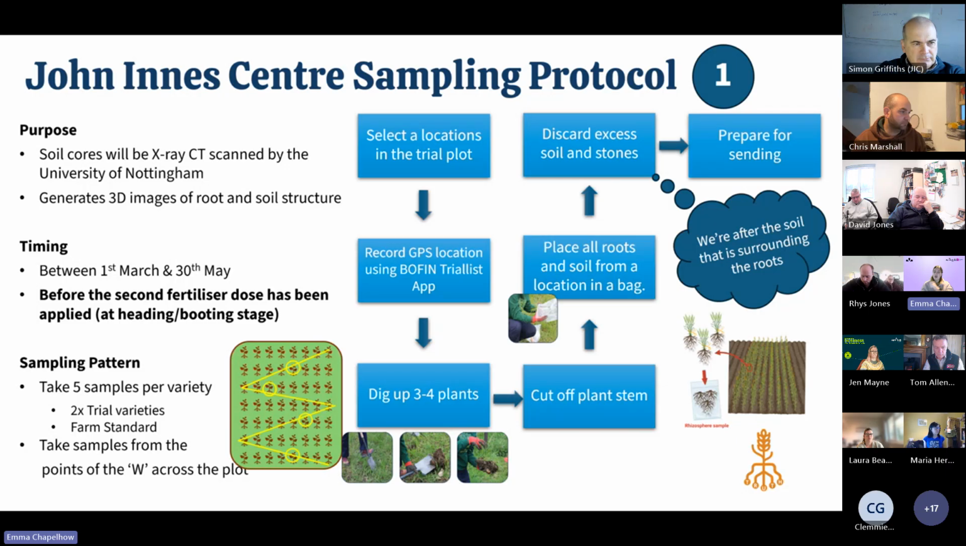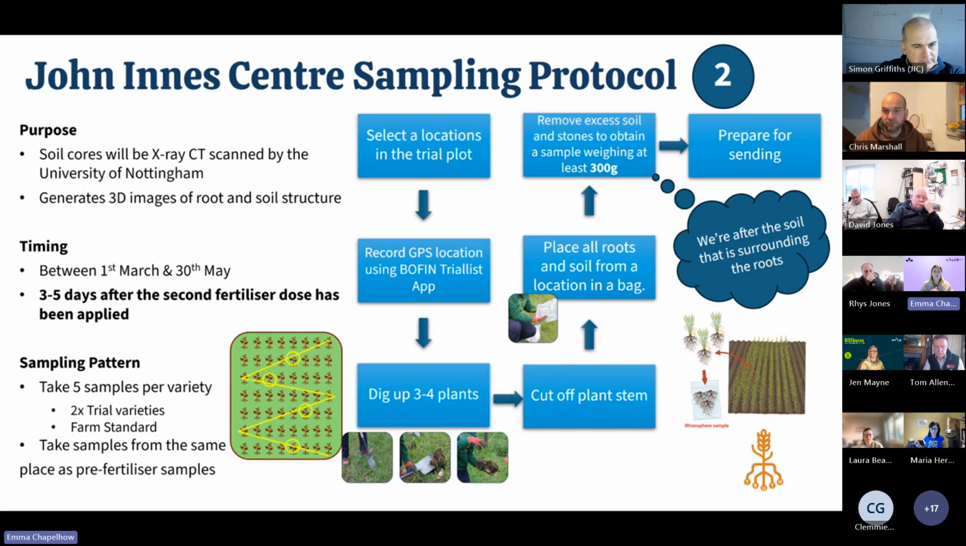So you're going to then cut off the plant stem, place all the roots and soil from that single location in a bag. Discard some of the excess soil and stones. Obviously, we don't want it to weigh too much, but we are aiming for about 300 grams of soil in this one. And then prepare for sending. You're then going to repeat that for all 5 times. So at each location, these are the steps that you're going to take. Make sure you know which ones were taken from where.